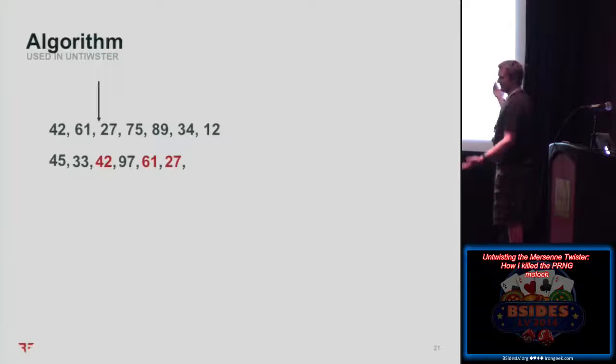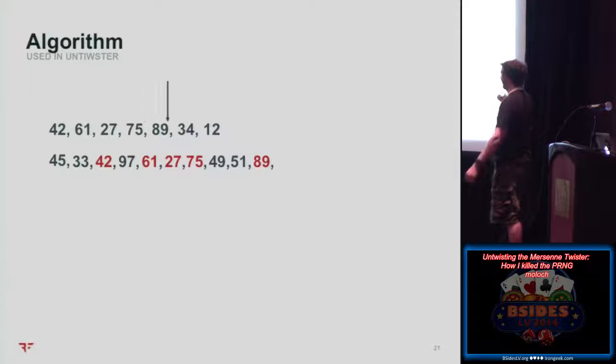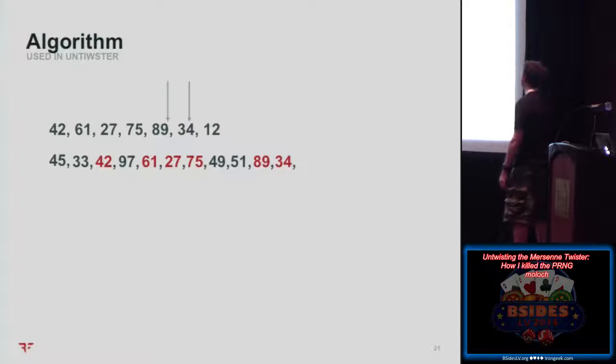So then we say 27. That's another hit. So we move forward a little bit. 75. We get another hit. Our error's a little bit off for some reason. 49 is a miss. That's not a big deal. We just keep moving. Like 51 is another miss. 89, there we go. There's another hit. And then you keep on going until you get to the end.